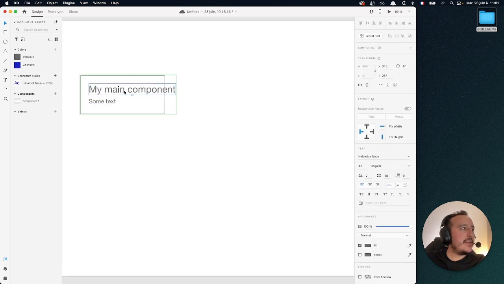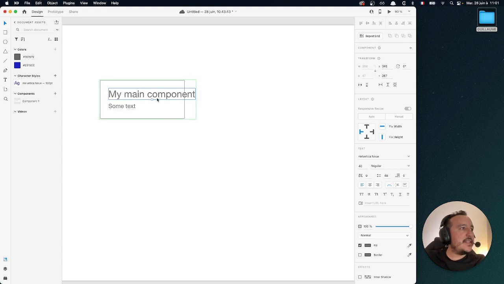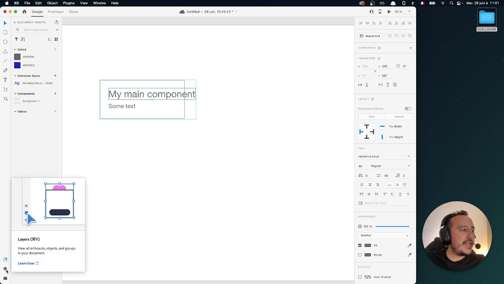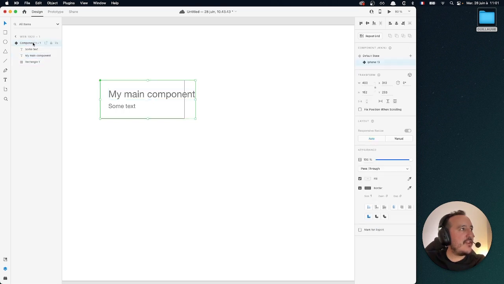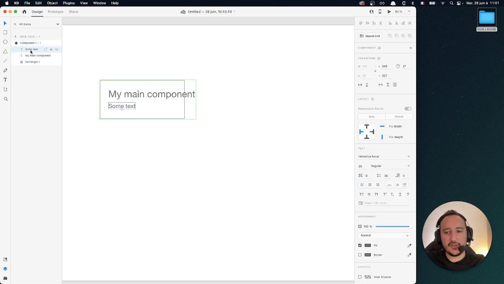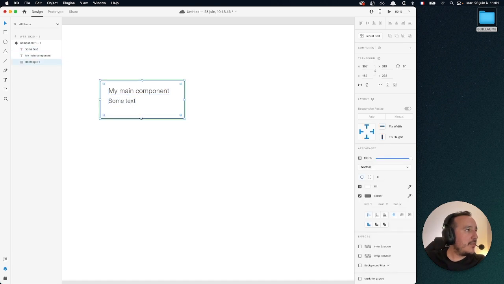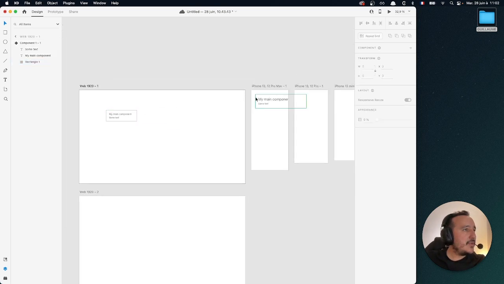I can get back, and if I click on it, I see that I'm selecting it. In order to do that, you can use layers down here. When you click on layers, you see all the elements of my component, such as we do in Photoshop. If I click on my main component, I could say, okay, I want it to be lower like this. I want the text to be there, and I want my rectangle to be in here. So there we go.